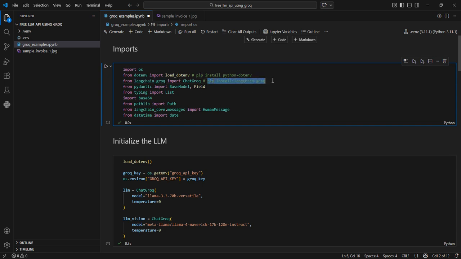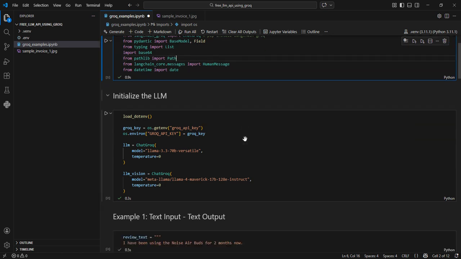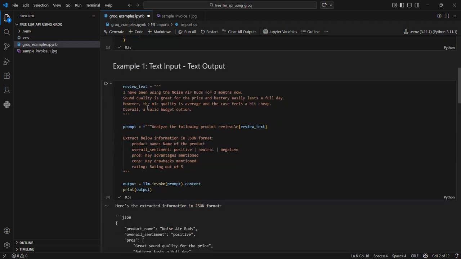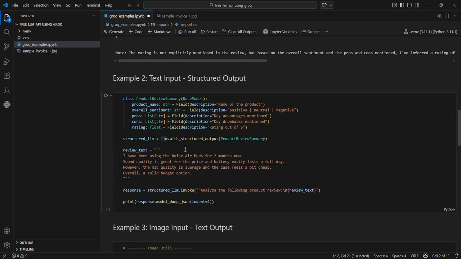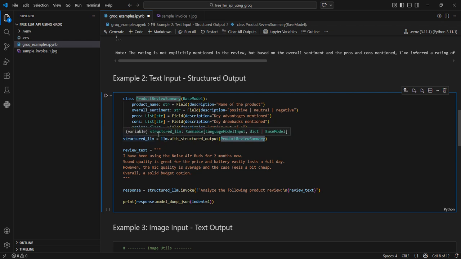For that, we can simply install this library, and for load environment, we can install this library. Okay, so this is a langchain LLM, and then we can simply convert it into a structured LLM by calling this method and passing this class, which will tell that the output of this LLM should be in this format.